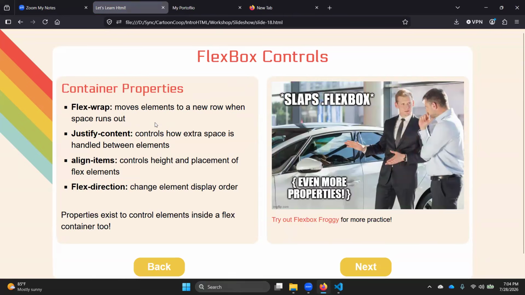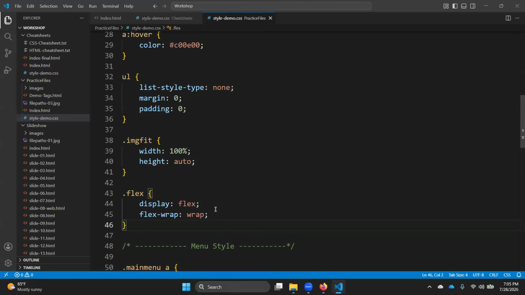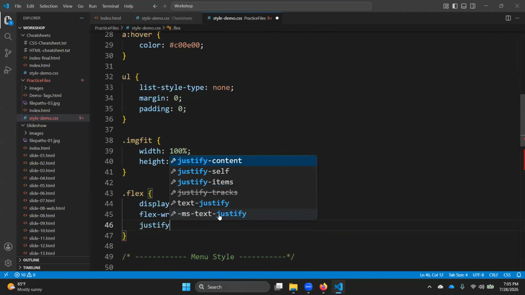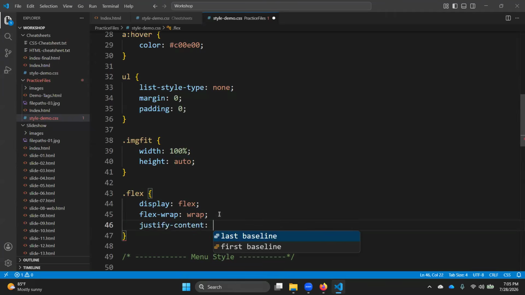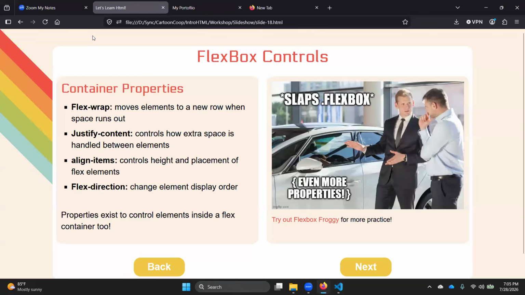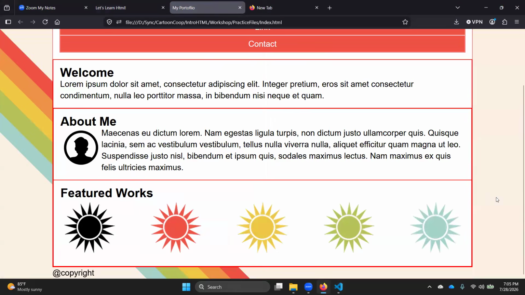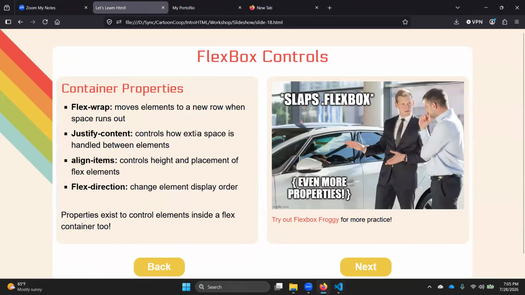A little bit more about it. Here are some examples, like flex wrap, that's what makes it wrap. Justify content will control how the extra space is handled around the elements. So if back in here we put justify content and space between, now it spaces them evenly out amongst the div. Awesome. This is pretty sweet.